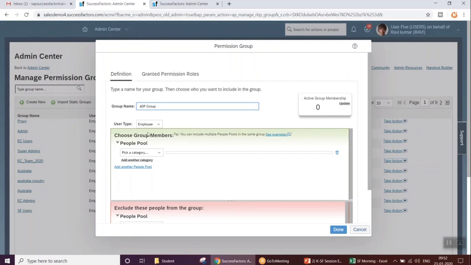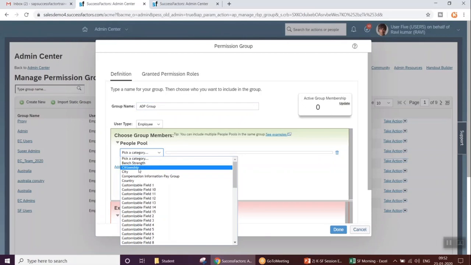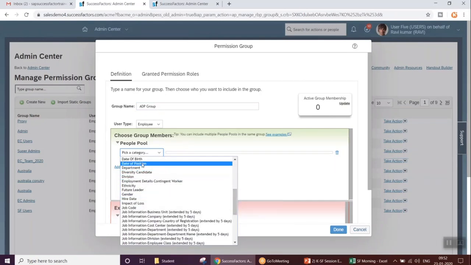All right, now you have various options. You can select employees by citizenship, city, country, and there is also a customizable field coming. You can select from position, department, division.